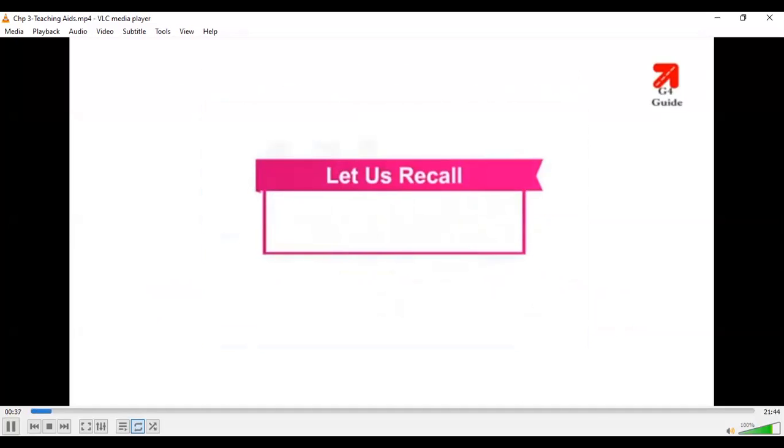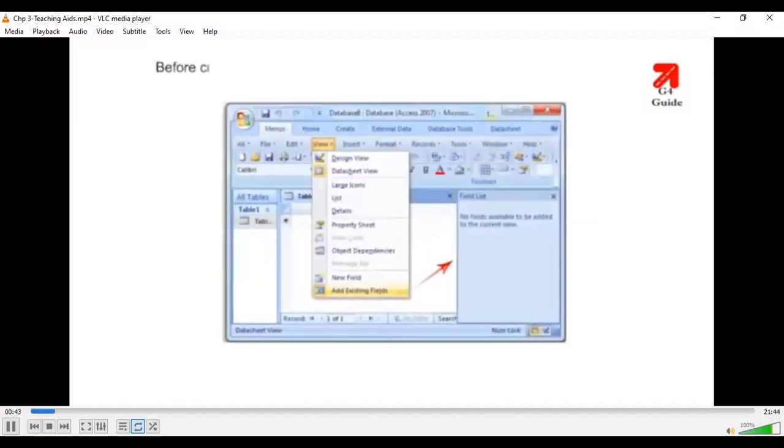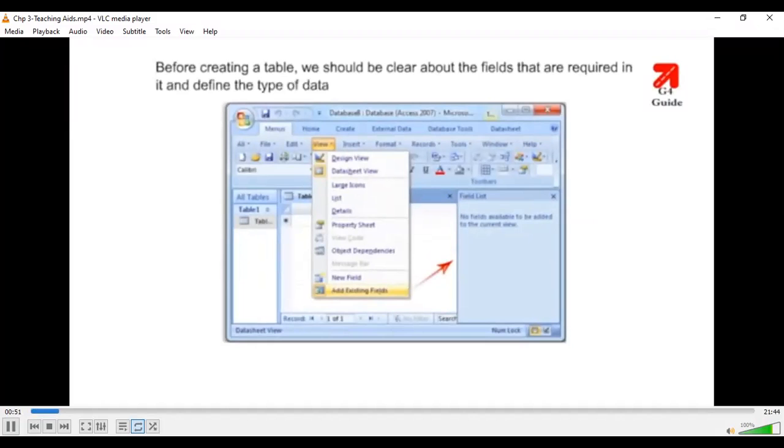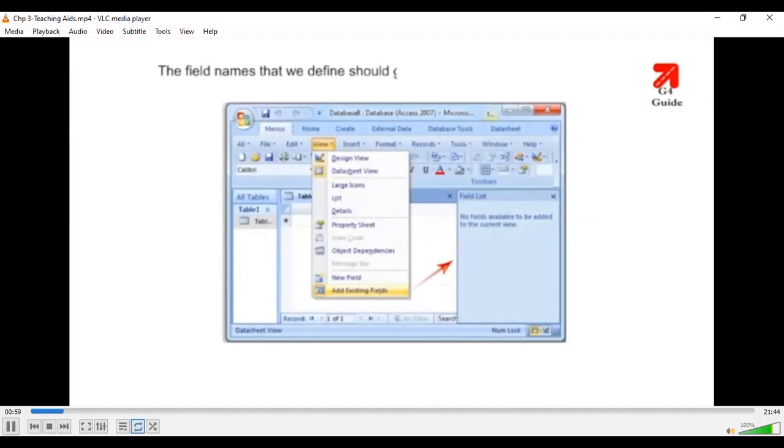Students, before we move further, can you just let me know what is a relational database? Before creating a table, we should be clear about the fields that are required in it and define the type of data which would be stored in the corresponding field. The field names that we define should give a clear understanding about their contents. It is essential to create a structure for a table before entering data in it.